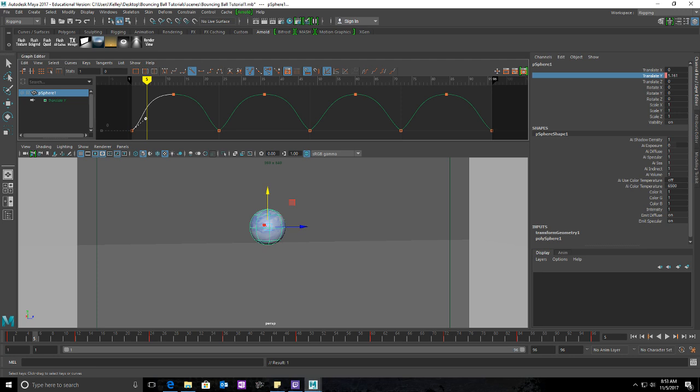And now I can select a tangent and lift that up a little. I'll probably have to readjust that again, but just make this a little more of a sharp kind of a bounce, because that's going to make it more realistic. And then take these and maybe pull them back in a little.